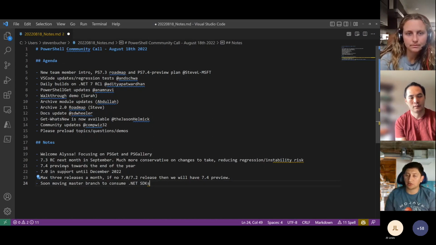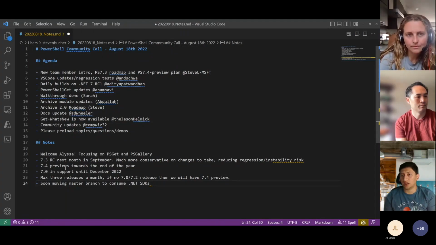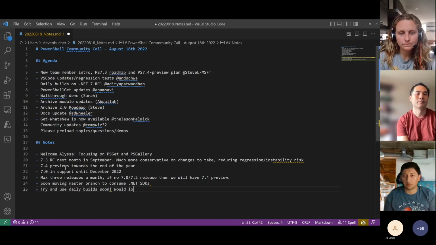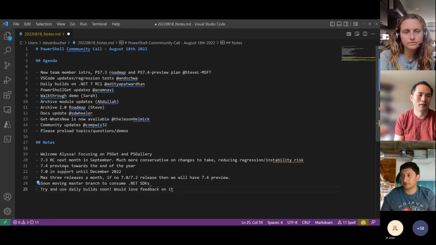But we'll start getting those changes in, in preparation for the 7.4 previews, as well as the daily builds, which will be a good validation for any new changes coming in from .NET which are affecting PowerShell. So I would ask everyone to try and use daily builds soon and give us feedback, which would be very useful for any breaking changes that we are seeing in 7.3. So let me add a little bit more context there.